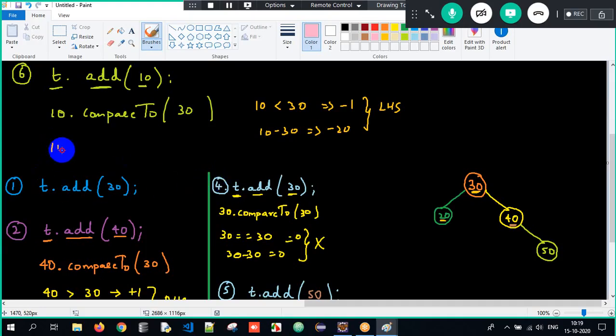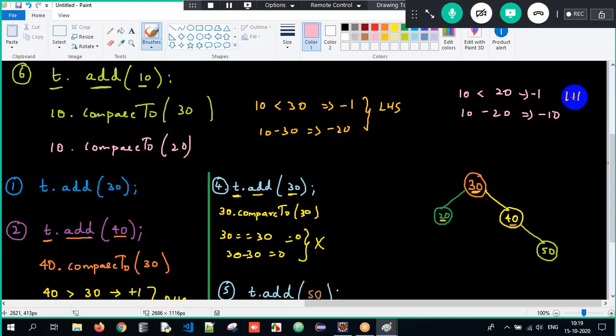Therefore, 10.compareTo(20) now. When I compare to 20, 10 is lesser than 20. 10 minus 20 is also a negative value, minus 10, minus 1 here. Therefore, it again moves towards the left side because it's a negative value. So control will come over here and this data will get stored here. So I got this particular data.